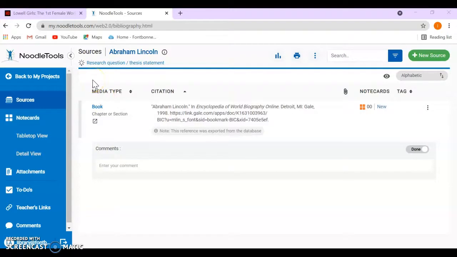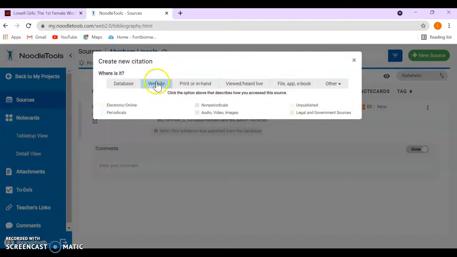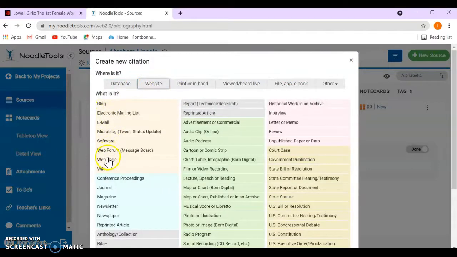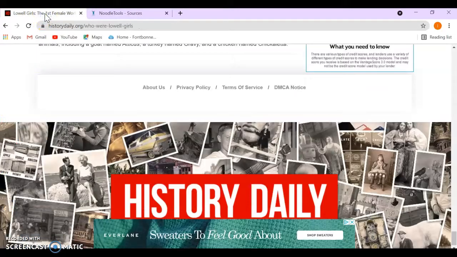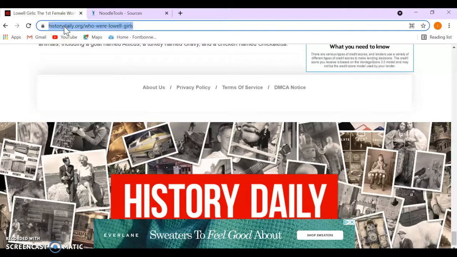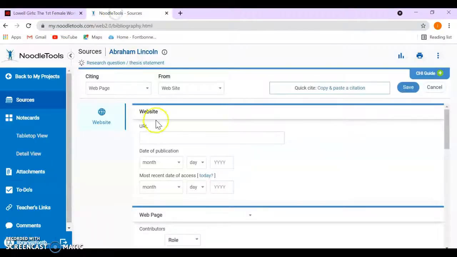This tutorial is how to create a citation from a web page. So I have both windows open. We have our Noodle Tools and the web page open. I'm going to select the green button, Create New Source, go to Website, and pull down to Web Page. And we see all of these boxes that need to be filled in. So we're going to go back to our web page, and the first thing that we're going to get is the URL, because that is the top box.